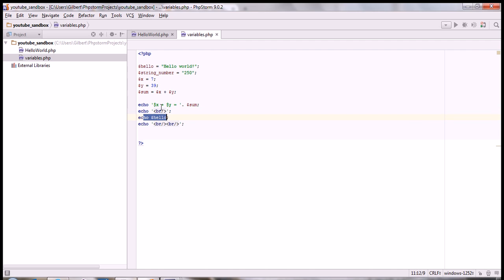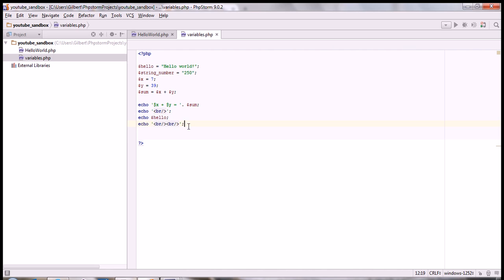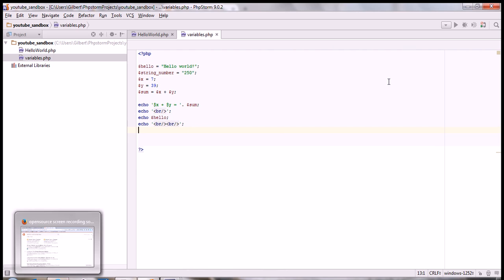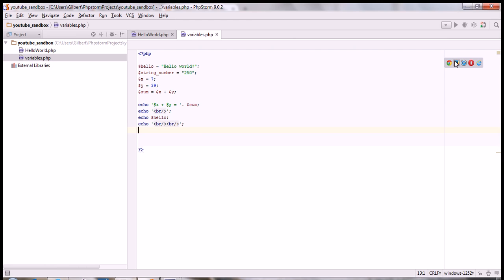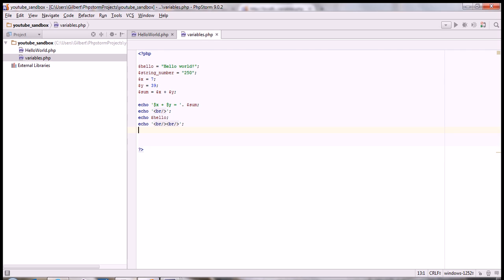Then it's going to be echo hello. Hello equals the string hello world. And we're going to do a double break here for the code we're going to write after this. But first, let's run this. So $x plus $y equals sum, which equals 46, which is 7 plus 39. And we also echoed hello world. So let's go back to the code.